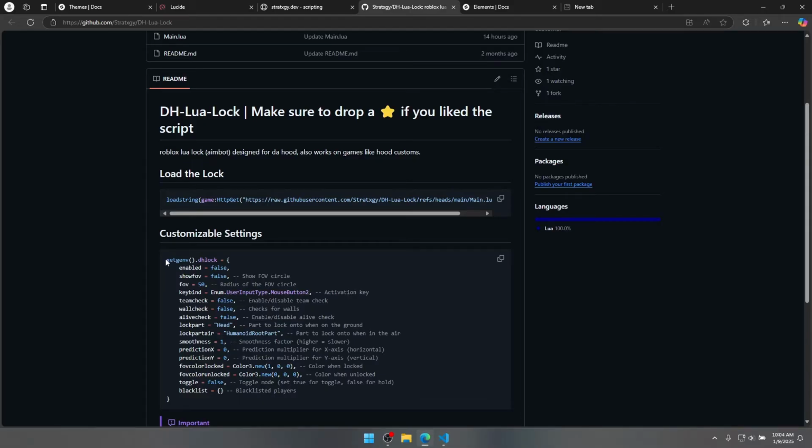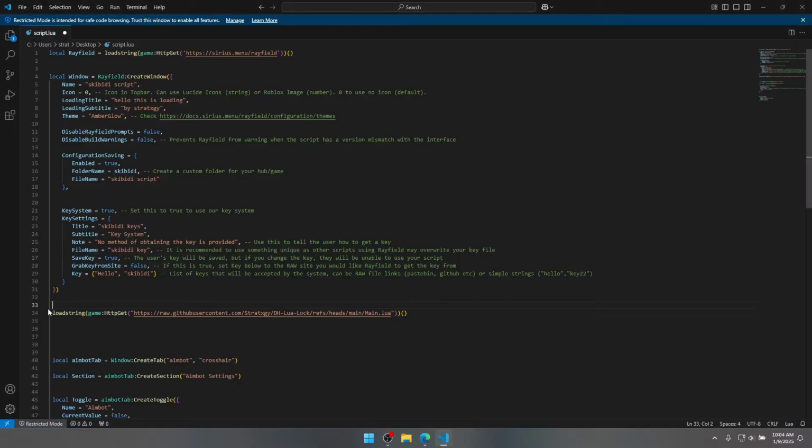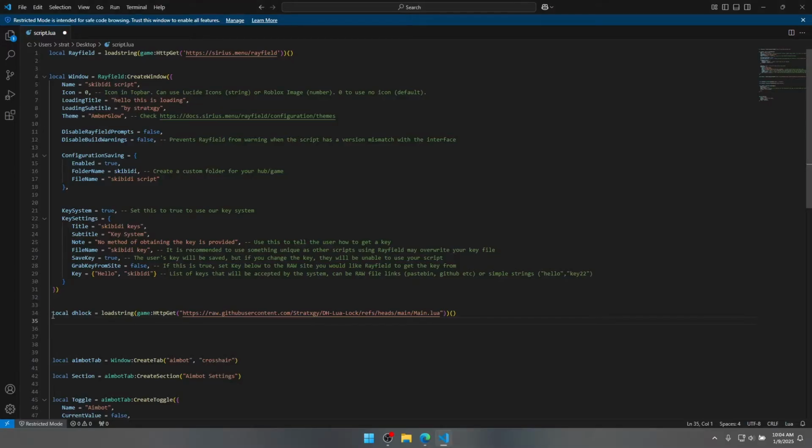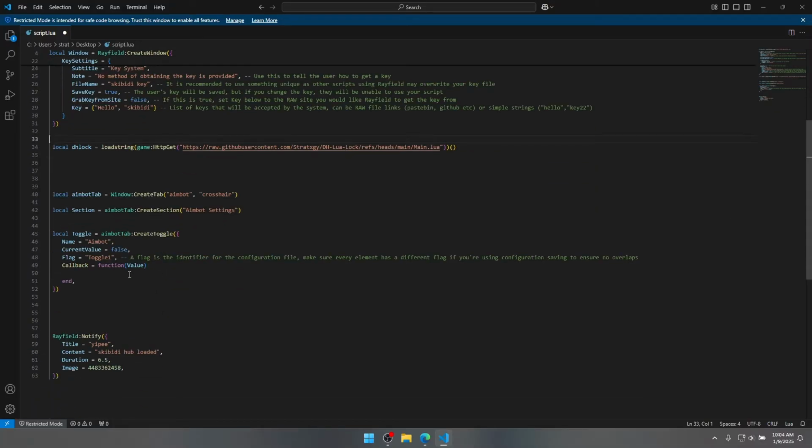And so you see this getgenv, and it says dhlock right here. This is important. So we're gonna put local dhlock equals this. And what that does is basically make it so all these settings work anywhere in your script. Or not anywhere, but anywhere in this part. I believe it's lowercase. Yeah, it's lowercase.